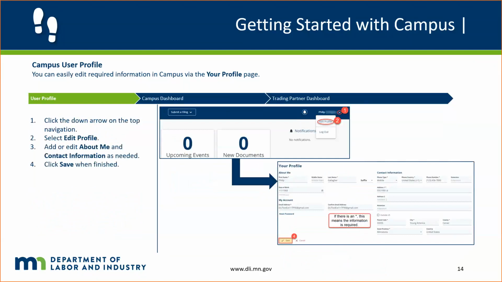Once you're logged in and ready to go, we are on the campus homepage. If you look at the top right of your homepage, though, you'll see your user information with an arrow dropdown. If you click on that, then you'll have the options to edit your profile or log out.